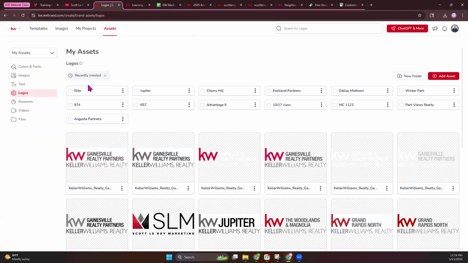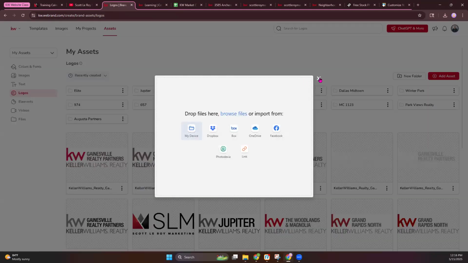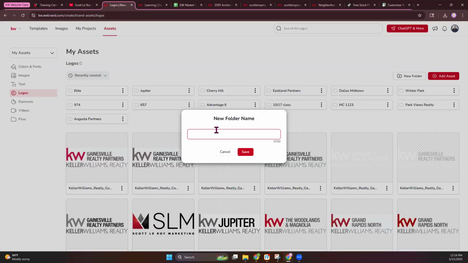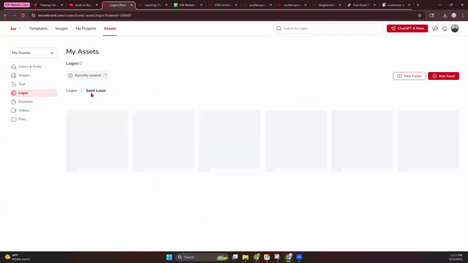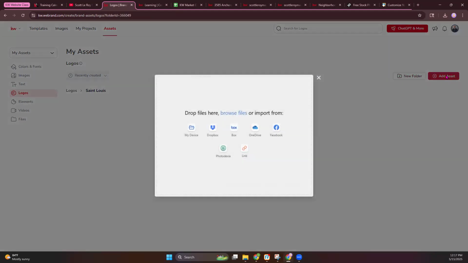Now let's go ahead and go back to logos. Let's add a new folder. I always like to add a new one, and we'll just name this St. Louis. We're going to hit save. So we're going to have a new folder here. And let's go ahead and add those assets.